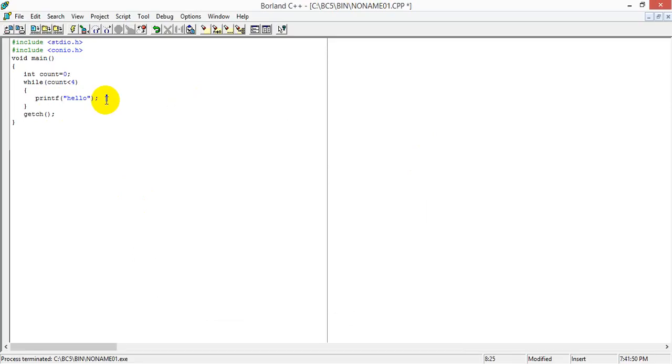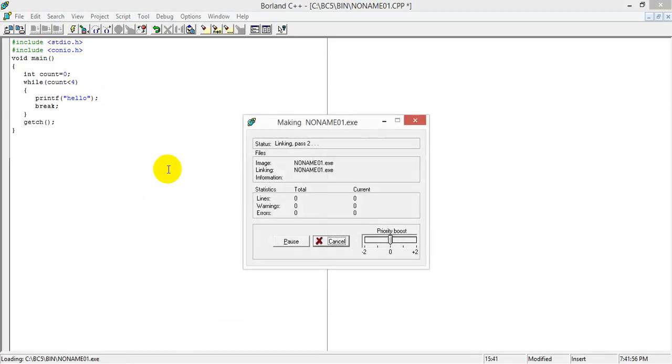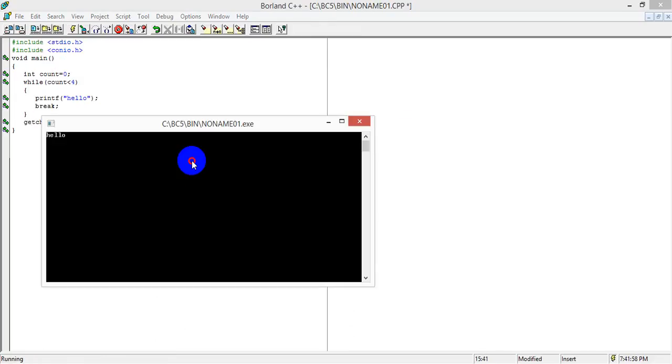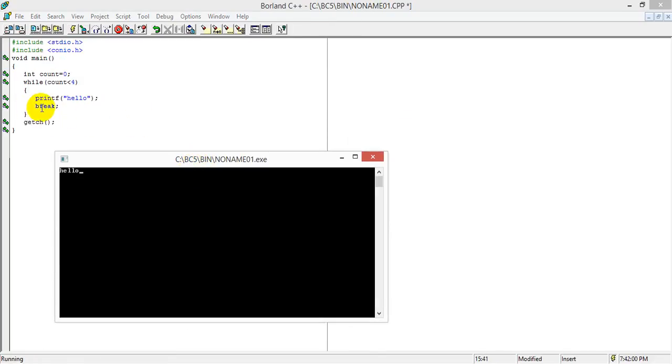If we need to come out of this particular infinite loop, we'll be using the break statement. Break. Control F9. Hello is printed, then there comes a break statement which forces the program flow to come out of this particular existing block. So it comes towards the next line.